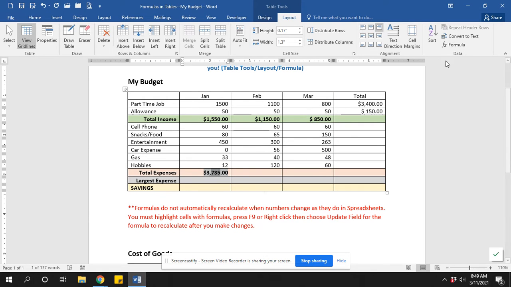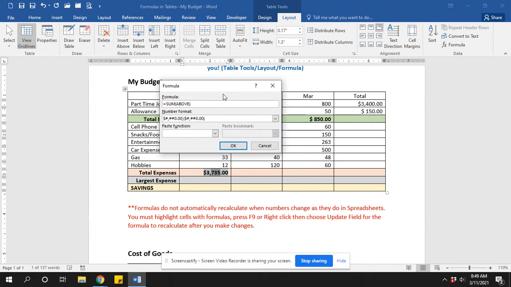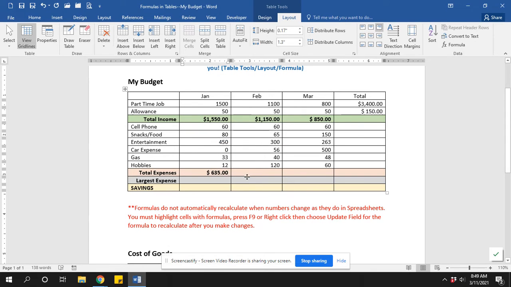So I highlight the formula, go back to the formula, and it's not going to be above, but it's going to start with B5, and you have to have a colon. All right, there's the colon, B10. So what this tells Word to do is to add up all the cells from B5 to B10. And now I'm going to press OK. Now that looks correct. If you add those numbers up, that's going to be correct.